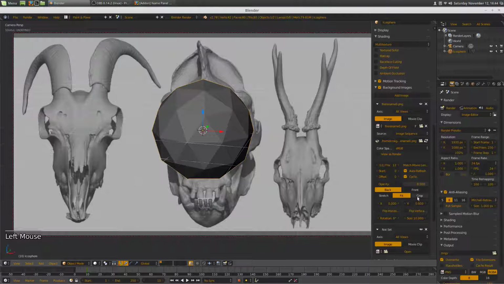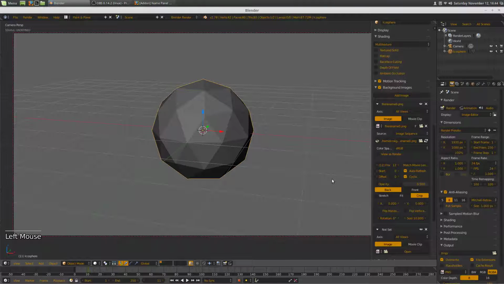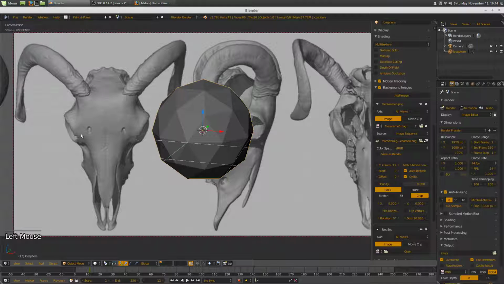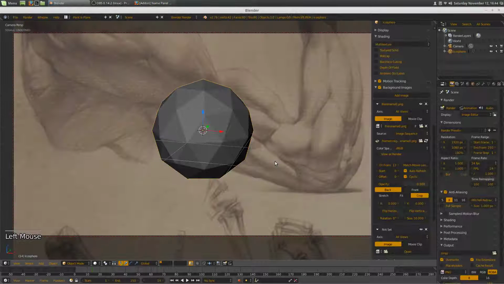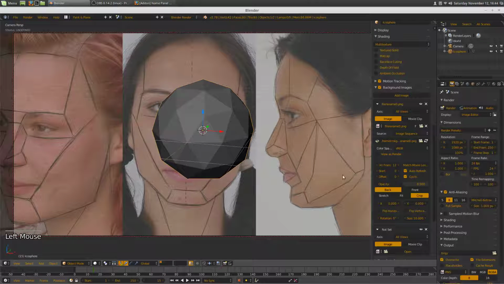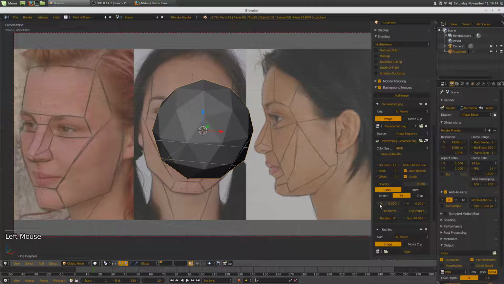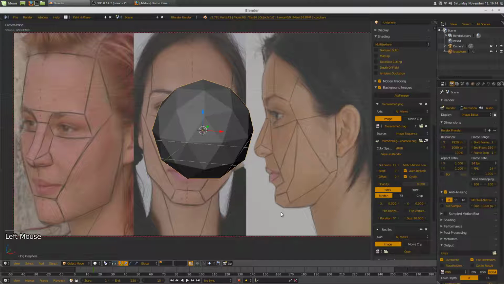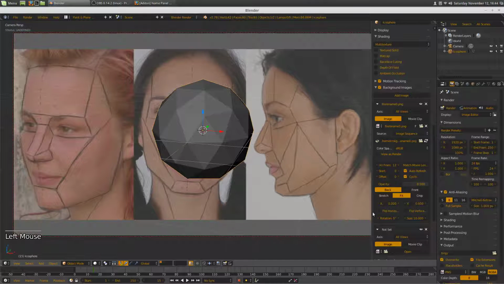Now this crop button, it kind of works and kind of doesn't. See? So that depends on what your usage is. I like the fit myself. Stretch is okay, but then it distorts everything. So fit right there.